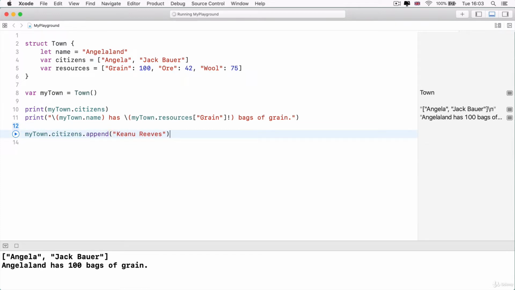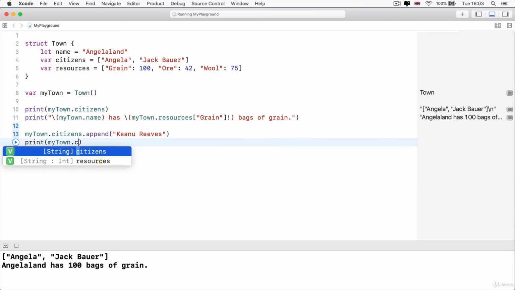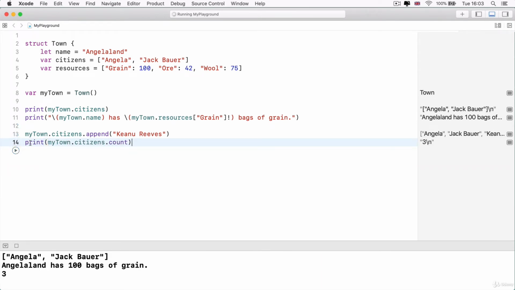So there's 3 of us now in our town, and I can print, for example, my town.citizens.count. And when I do that, you can see that after I've added Keanu Reeves to the citizens of my town, we now have 3 people living there. Whereas previously, when I printed my town.citizens, we only had 2 people.